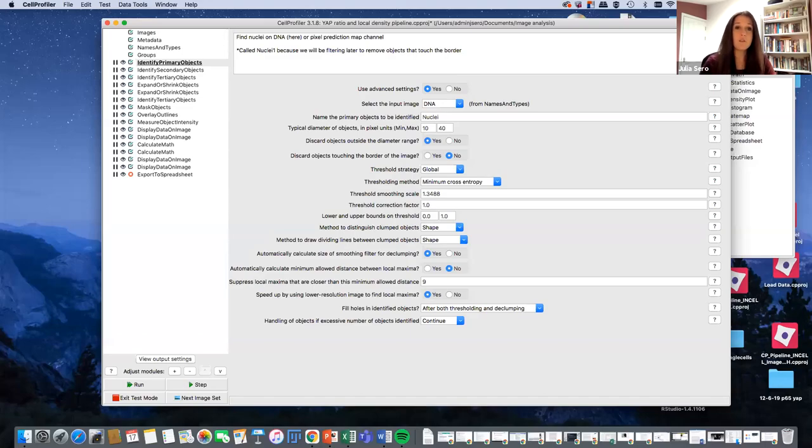Hi. In this tutorial, I'm going to walk through how to find nuclear to cytoplasmic intensity ratios in CellProfiler. I'm going to talk about two different ways that we can do that, why we might want to do it one way or another, and the advantages of each. Specifically, that's using the whole cytoplasm region to take the ratio or using just the perinuclear ring region. Okay, so let's get started.